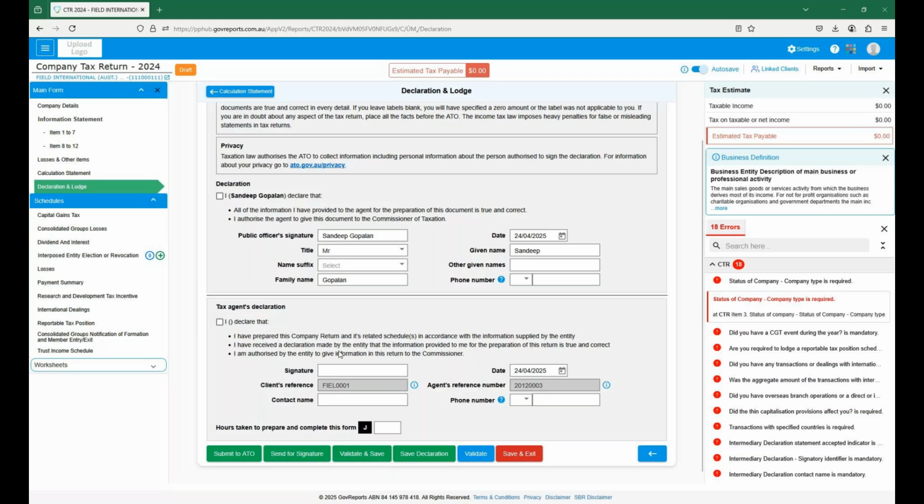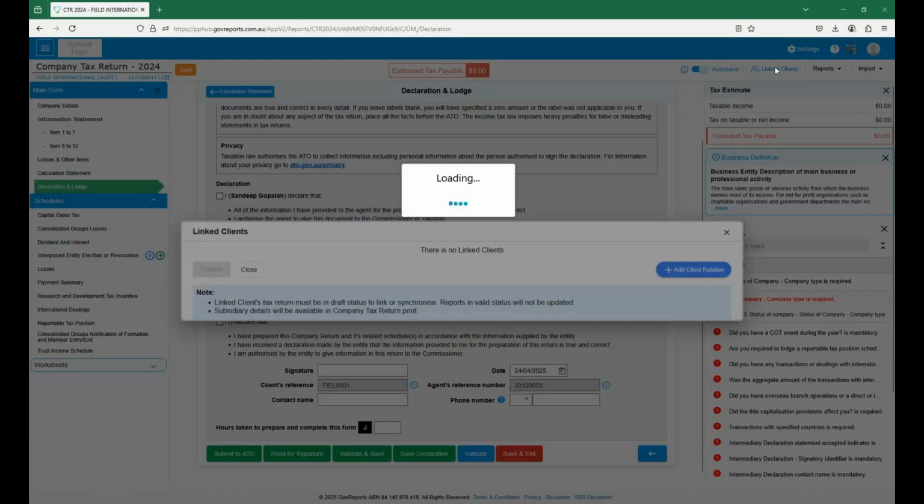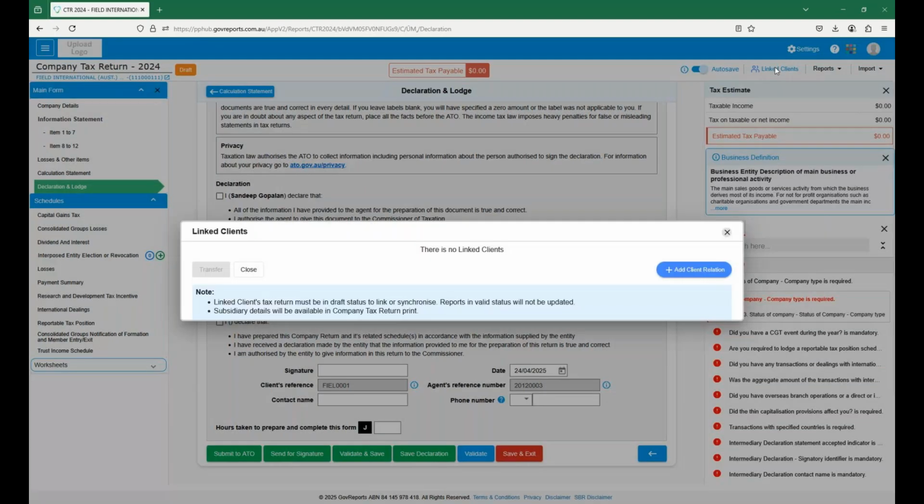Right. So this is the navigation and look and feel of GovReports. One thing I just missed out is linked clients. The reason I've kept this at the end of the tax return is that there are more features where you can do that within the tax return, or you can do that on the client's profile. When you click on the client's name on the right hand side, you can see multiple tabs, and there is an option called client linking, or linked clients.